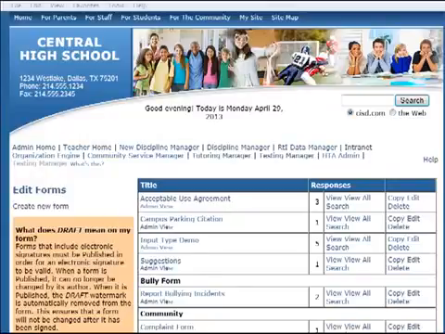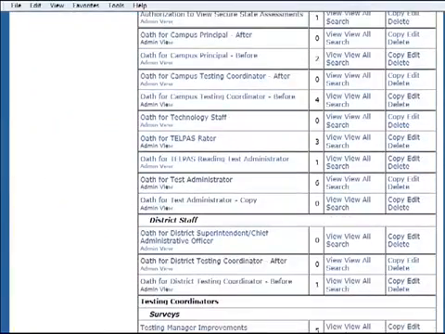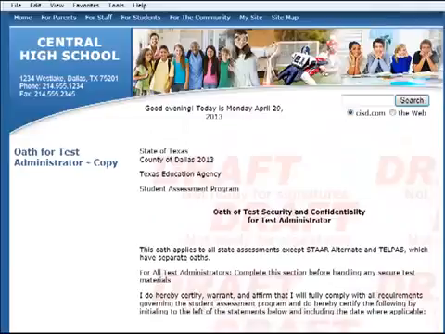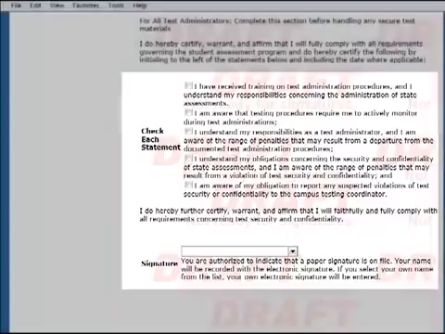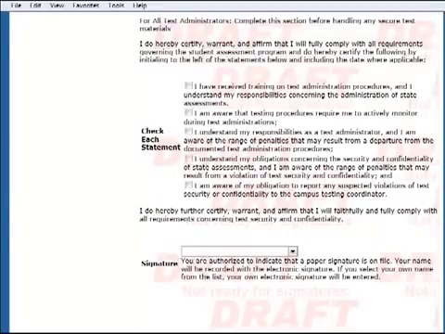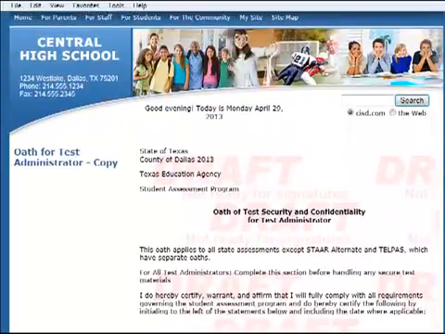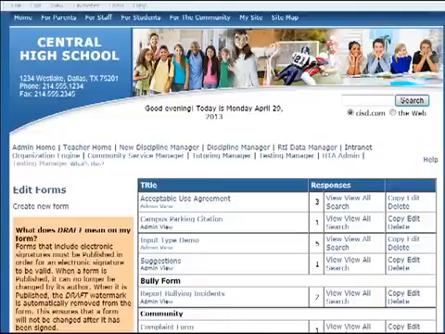However, if we go back and look at the form, we'll notice that the new menu item does not appear. We have the original two, Check Each Statement and Signature, but not the new one. The reason is that this form puts the menu items into a template, so we need to place the new form item into the template. So we go back to Edit. Now we want to edit the form template.